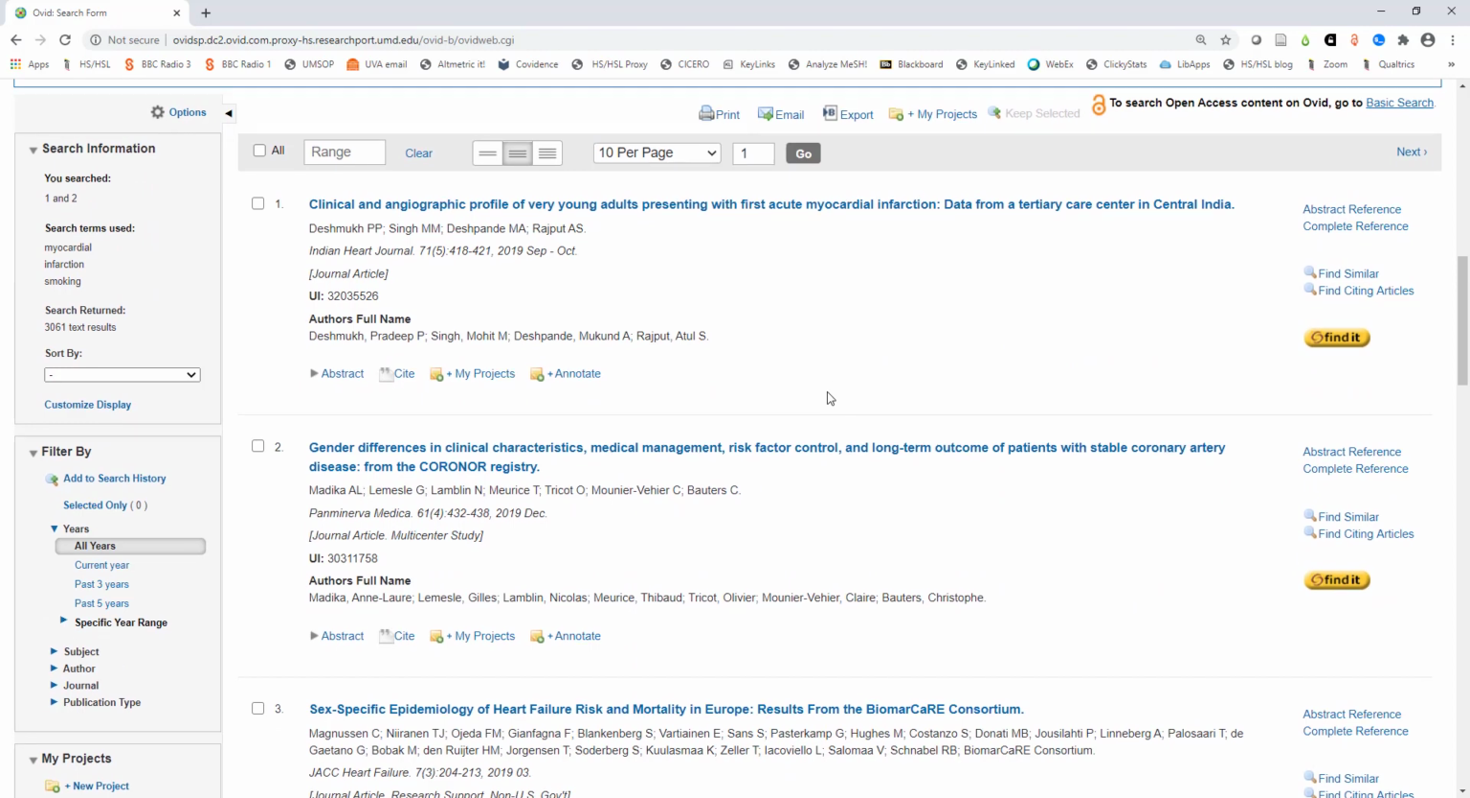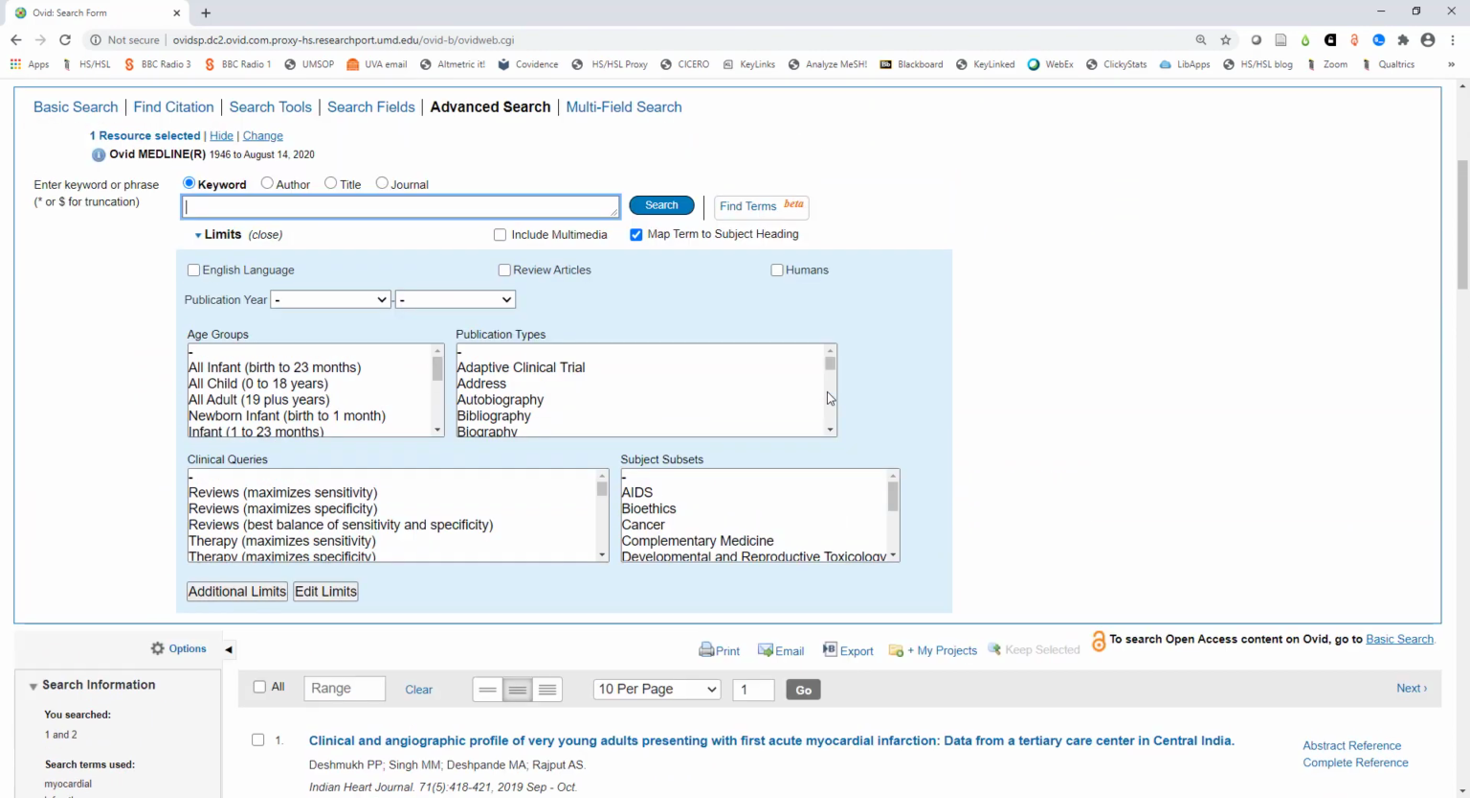To complete the search, I now need to add the concept of women to the search. I can do this using the limits that are available in Medline. Limits are a way of refining a search and getting a smaller set of results without adding additional terms to the search. Some available limits include age, publication type, date of publication, language, and gender.